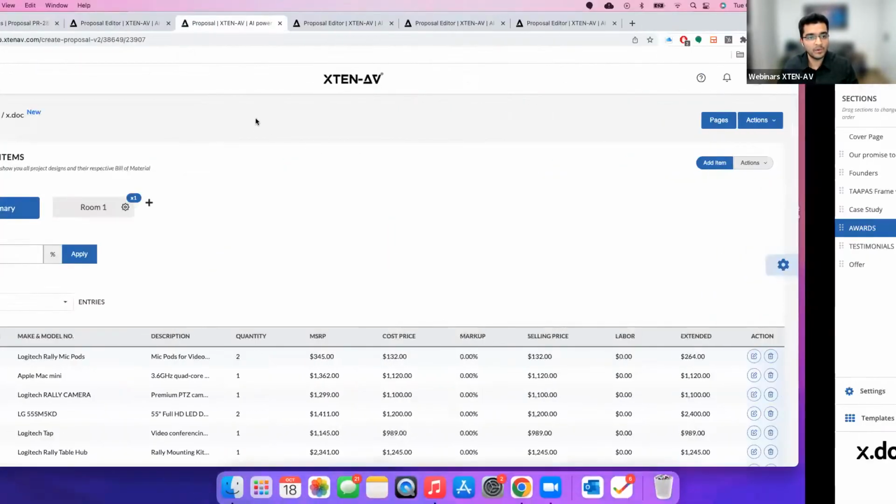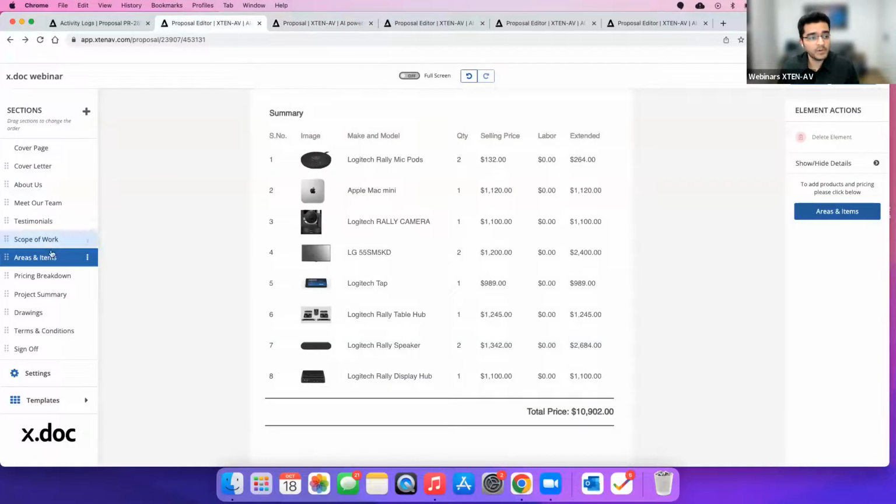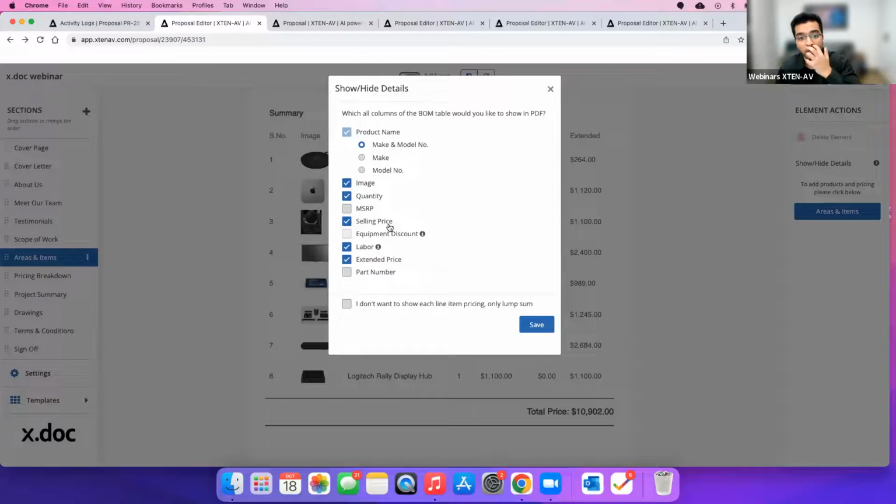So coming back, now the most important part, which is the accuracy part, how accurate your proposal needs to be. On every proposal, you have the areas and items section, which is where you'll get to see all the items in your BOM. You can make it a summary based or individual room based BOM as well. And then you can pick and choose under show hide details what you want to show to the client. Let's say you don't want to show individual item prices, so you can do a lump sum price.